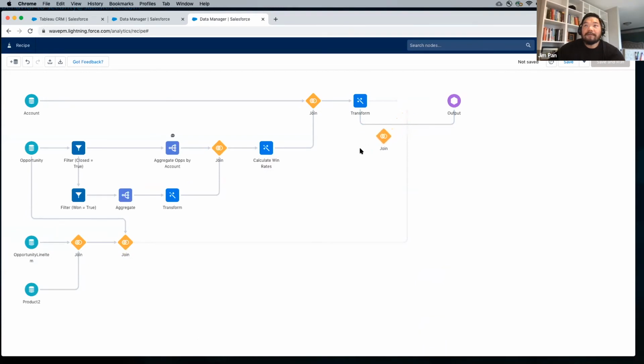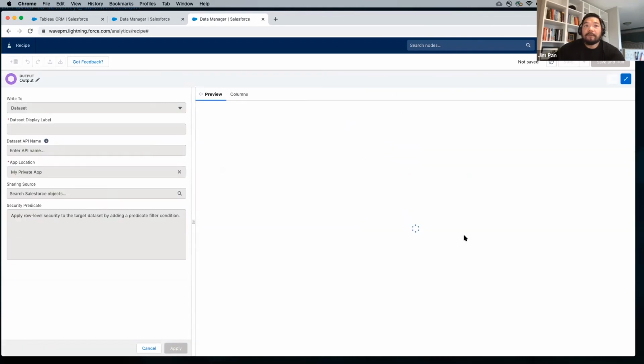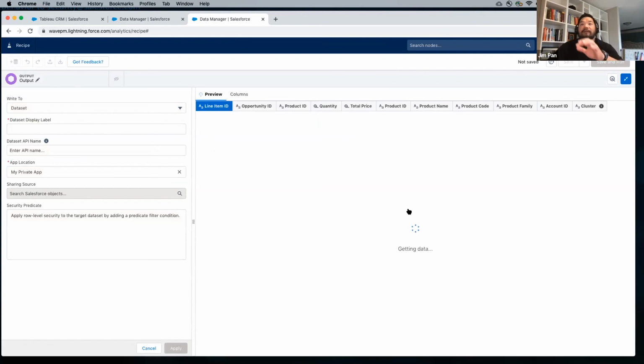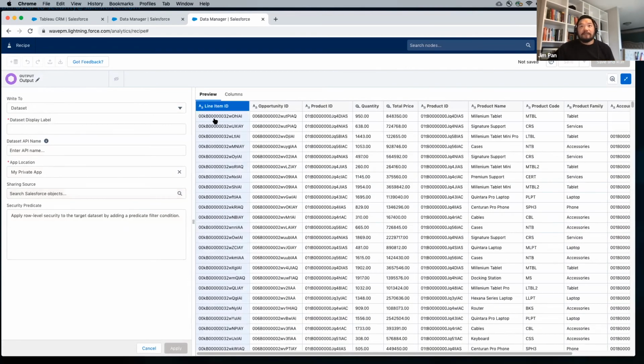Let's drag that down so that it looks a little bit more pretty. Then I create an output node. Before I do anything else, let's take a look at this. This is still opportunity line item. It gives me an opportunity line item ID, all of the product, all the opportunity information.